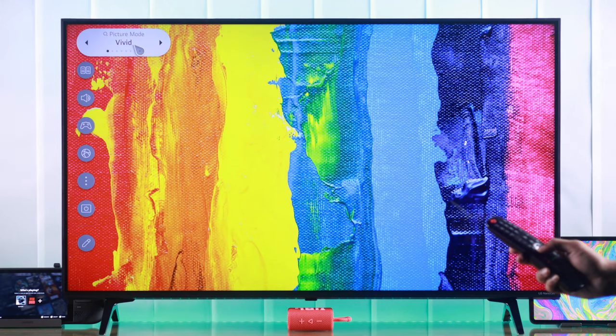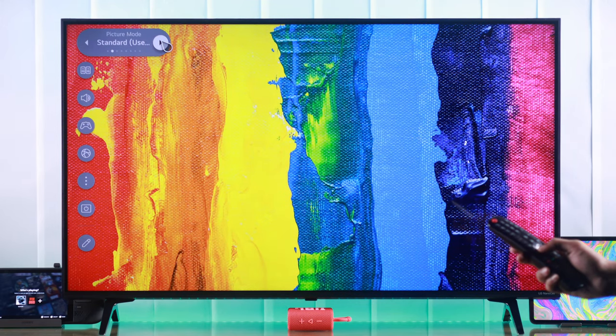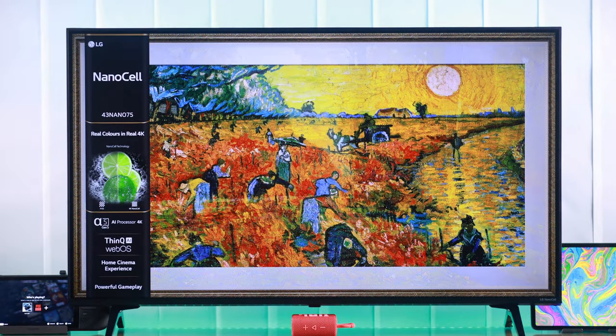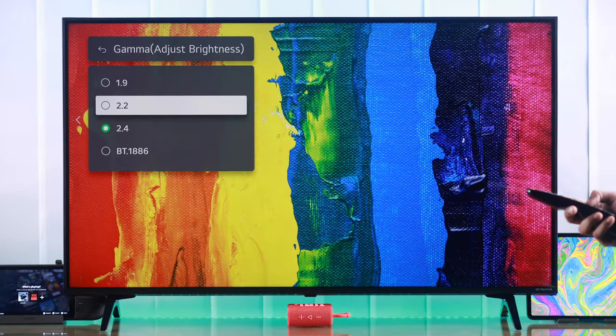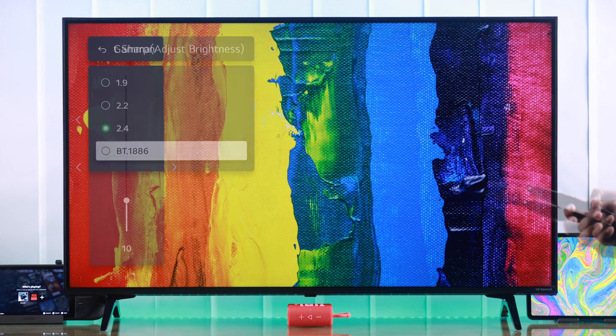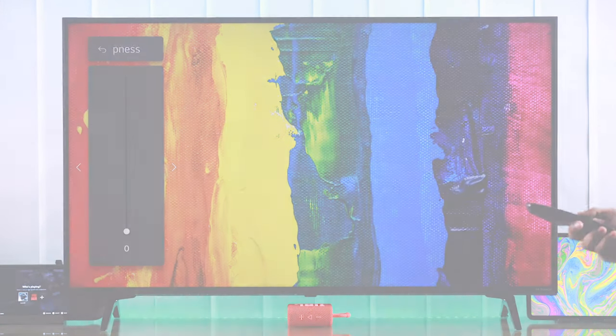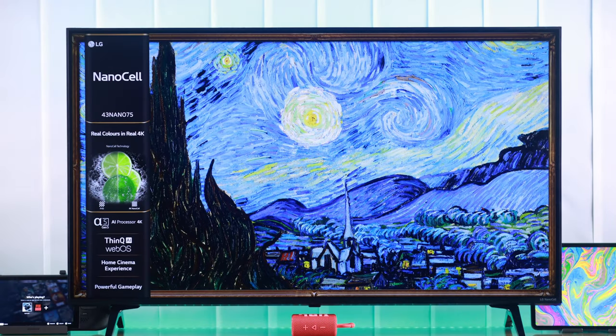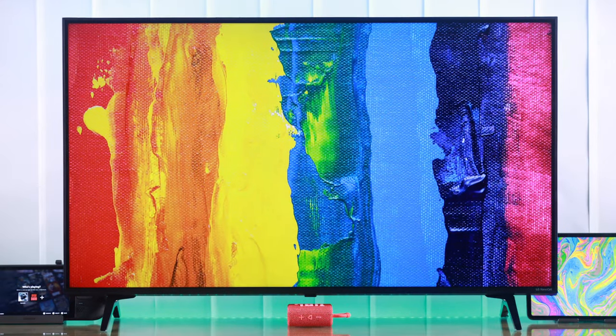In this guide, I'll show you how you can choose the best and most accurate color and picture quality out of your LG 4K OLED or NanoCell Smart TV by adjusting some basic TV settings, which anyone can follow. So let's start. Our LG TV is running on webOS, but the settings should be the same for any other operating systems.